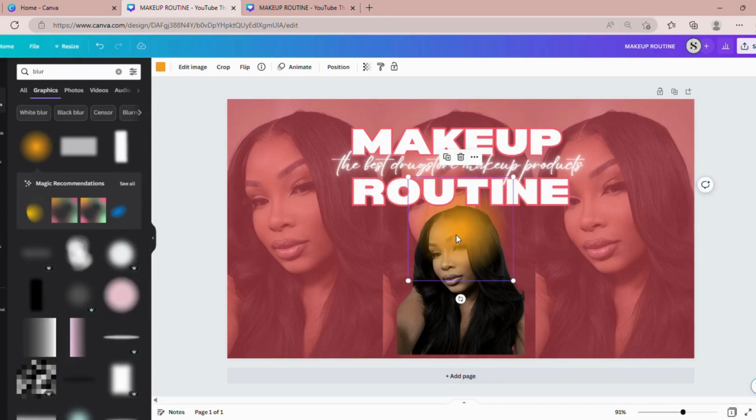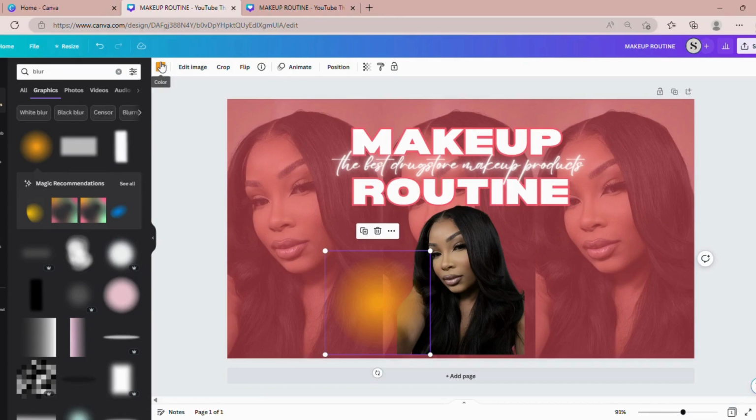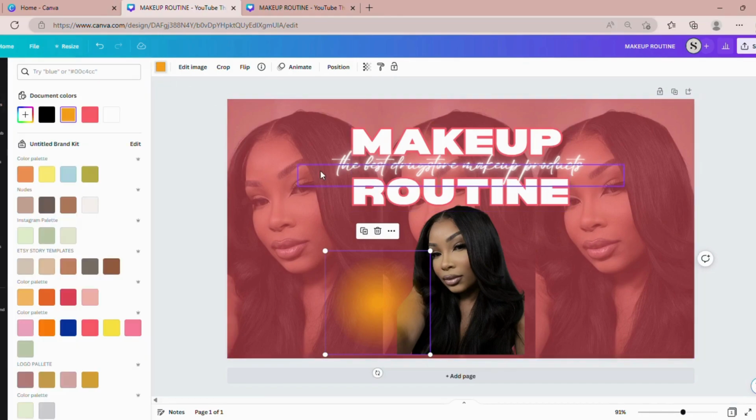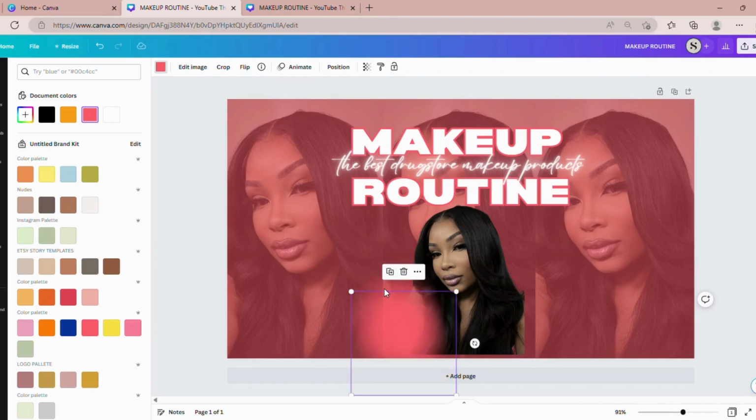So I'm just going to click on this blur, and I'm going to change the color to the same color that we used for our pink overlay, but again, I'll keep the transparency the same because this is already a transparent element, as you can see. So we'll just click on that. And what I'm going to do is position it over any harsh lines that I see. And I'm just going to continue duplicating that until the harsh lines cannot be seen anymore.